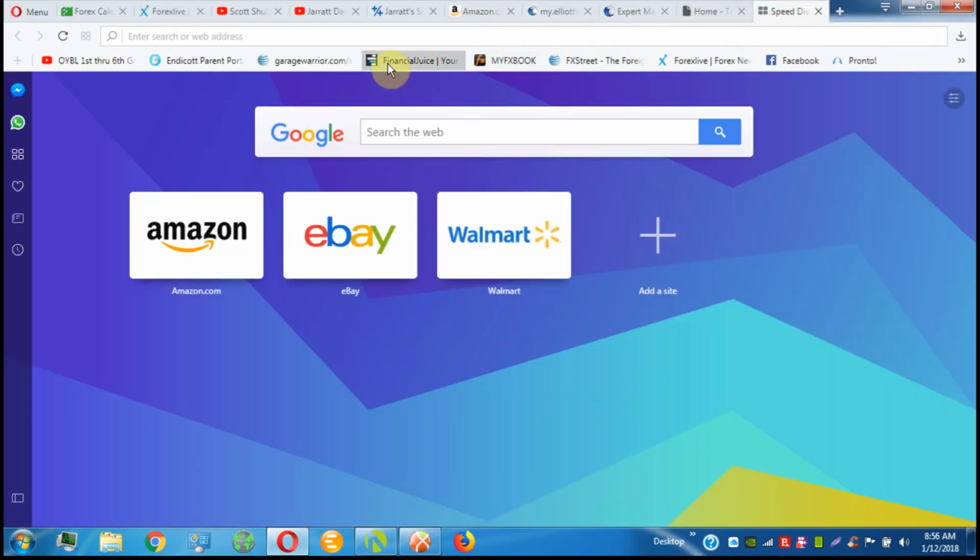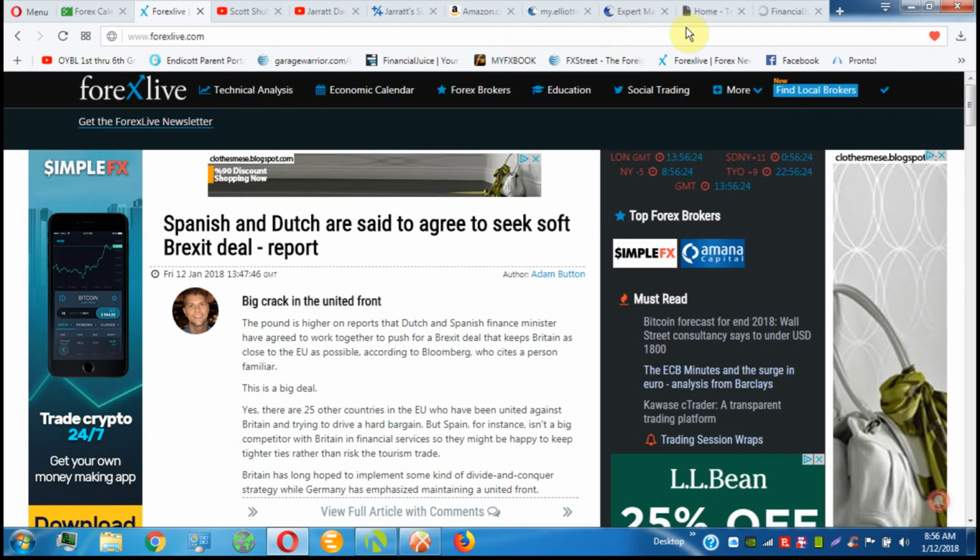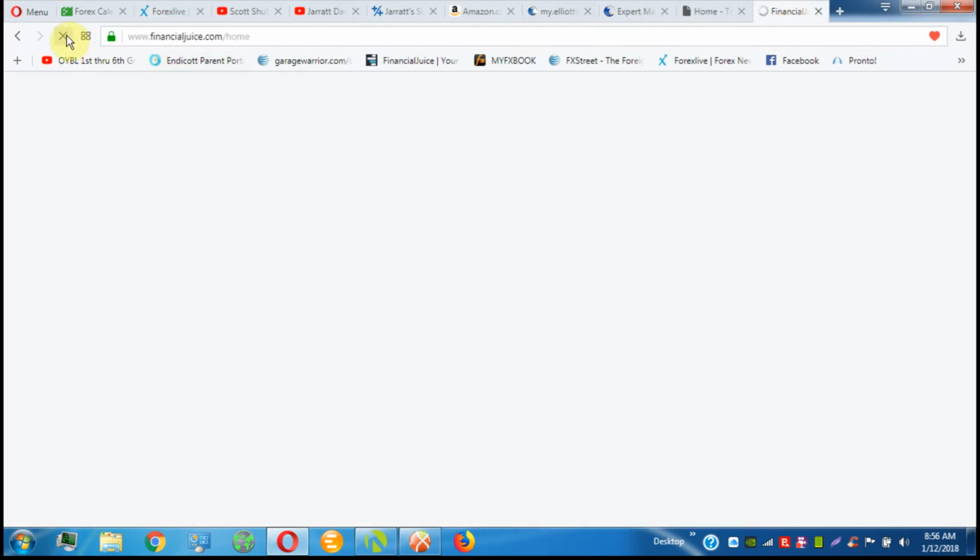In addition to ones like Financial Juice, which is an aggregator site. It's a free news site, real time as well, and they aggregate news from lots of different sites, including Forex Live. So you could use this too. You can customize this site, and I don't know why it's not loading, but Forex Live really is excellent. I really would like to just show you this quick.